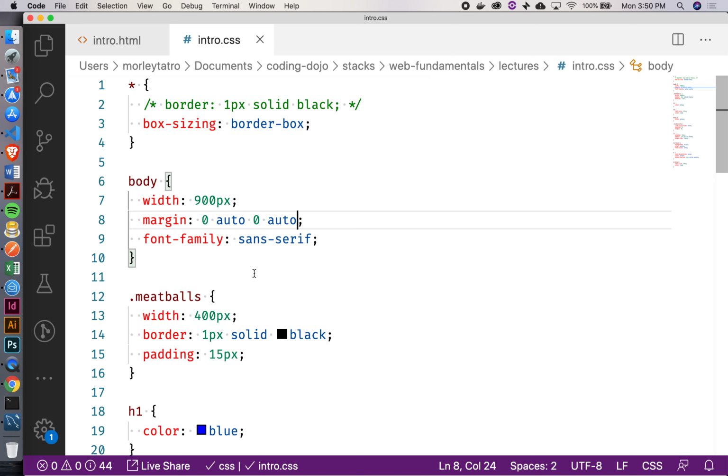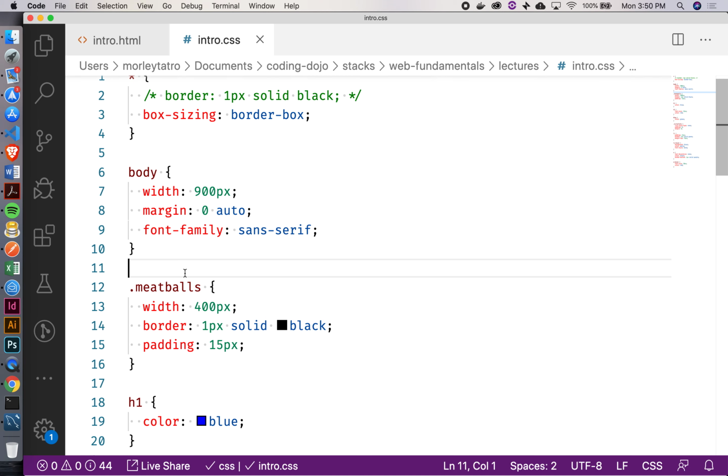Okay, cool. Next, we've got meatballs. Nick, you want to do that one? So we're targeting the ID that we set in the HTML file of the meatballs. You sure it's an ID? So that dot tells us it's what?